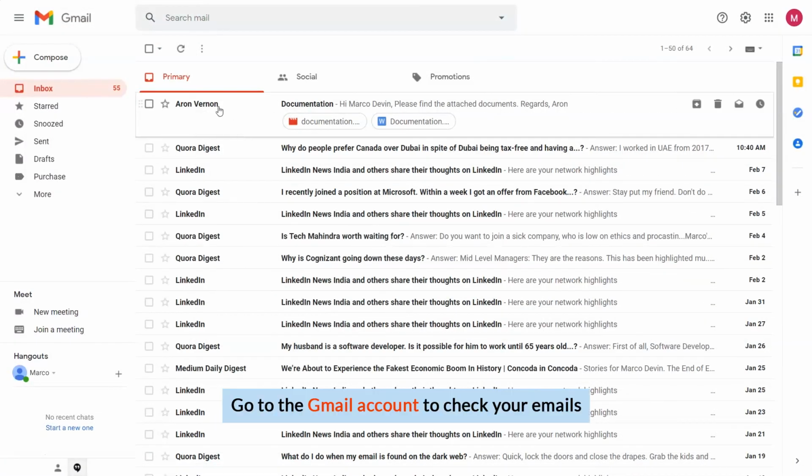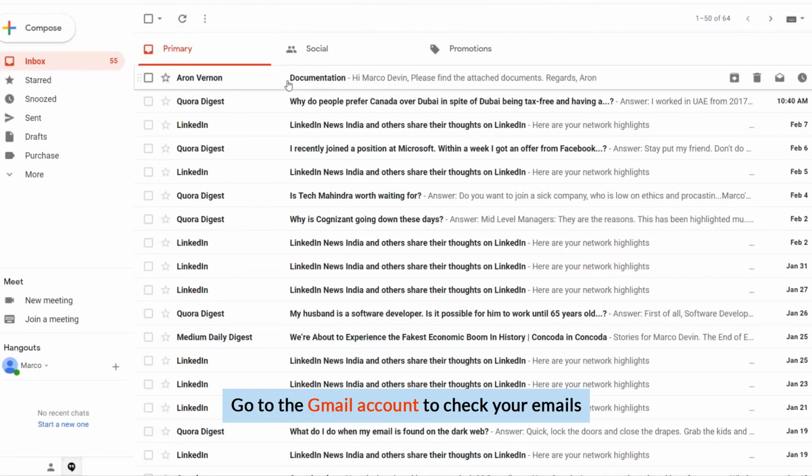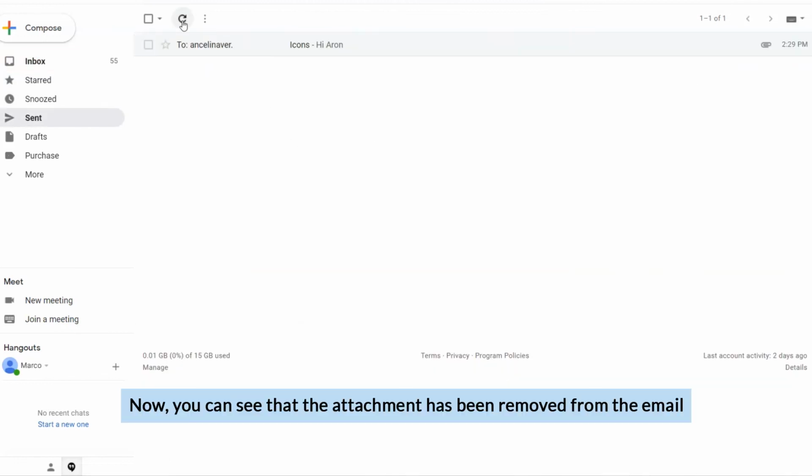Now, go to the Gmail account to check your emails and refresh your email account. Now, you can see that the attachment has been removed from the email.